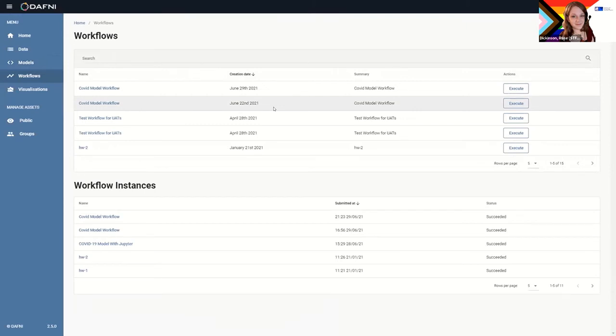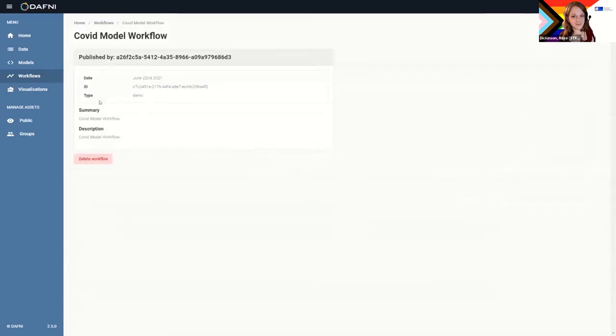So workflows are how we enable users to run their models. You can create a fresh new workflow by pressing that button in the top right-hand corner there, but I'm not going to because that takes a little bit of time that we don't have right now. So I'm just going to click on one that I've made earlier.